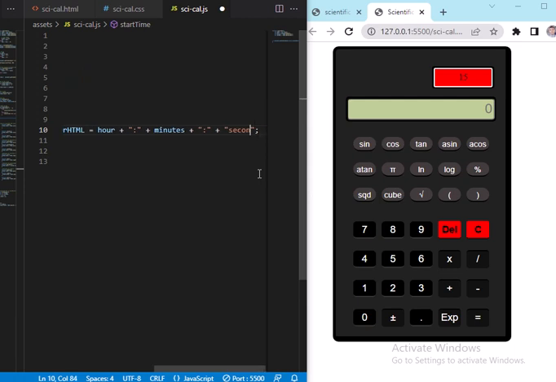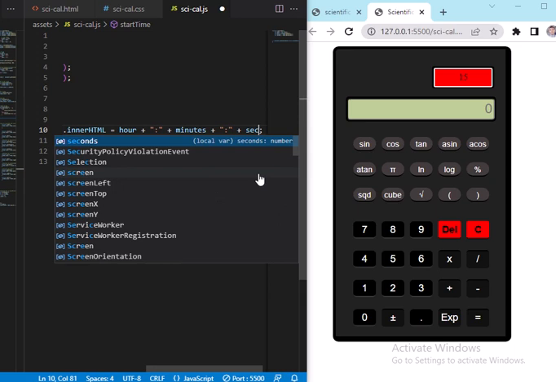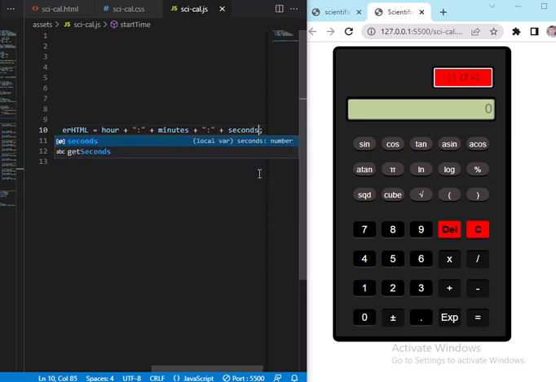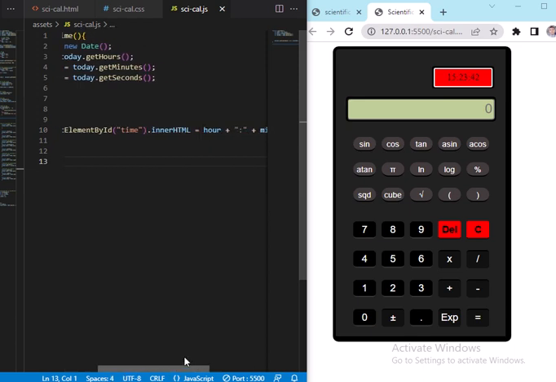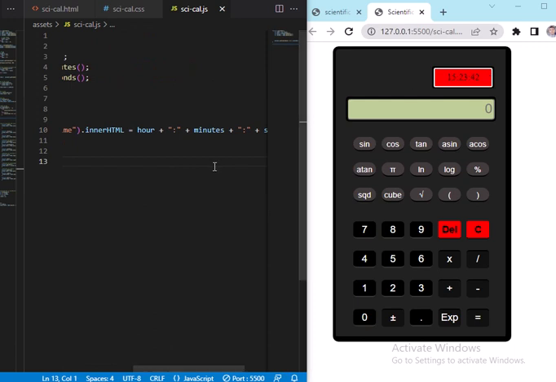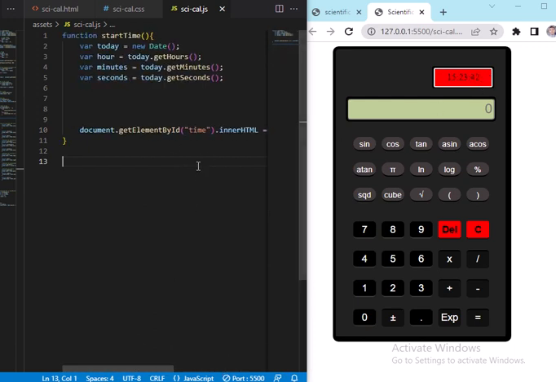And sorry, this was just the seconds, and add the seconds. So if I save the changes, you're going to see the hour, the minute, and the seconds. So at this point, what we just have to do is get this element, and then the inner HTML will just write all of this to the inner HTML. Okay, so that's what happens now.